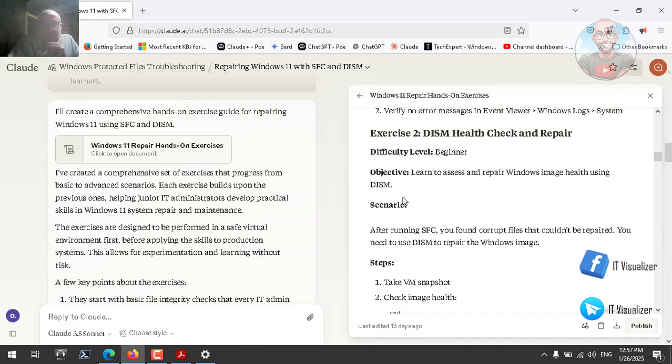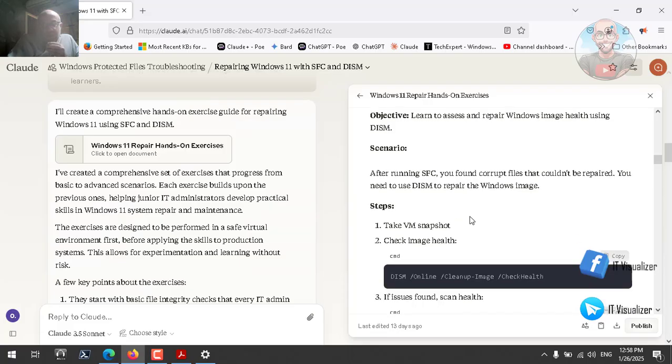DISM health check and repair. Learn to assess and repair Windows image health using DISM. After an SFC you found corrupted files that cannot be repaired, you need to use DISM to repair. Take VM snapshot. So now he is taking, before in the previous exercise he was taking a checkpoint or system restore point, and now he's taking a snapshot.